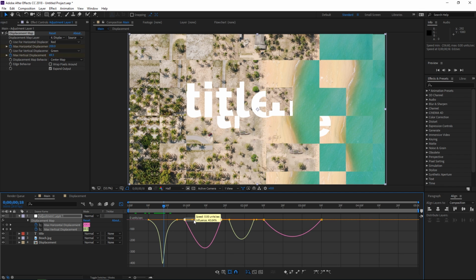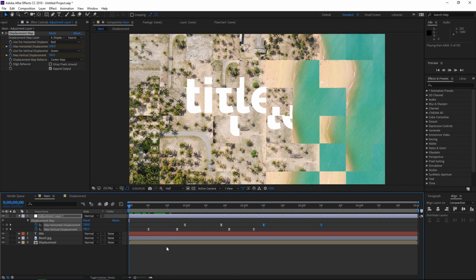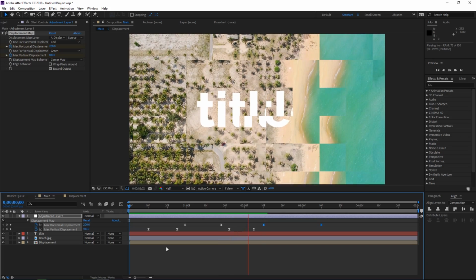So I'm gonna do that for the first three graphs. And then for the final one, we're gonna make it quick in the beginning and then really slow towards the end of the animation by doing this. And right now, if I do a final preview, you're gonna see that we're done.